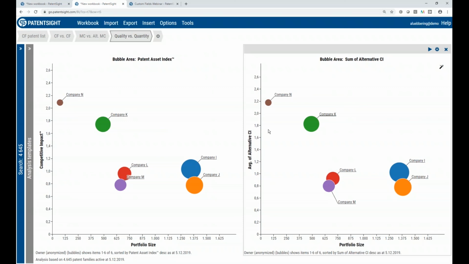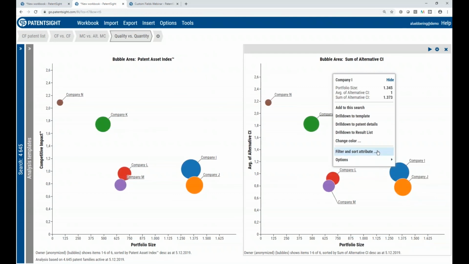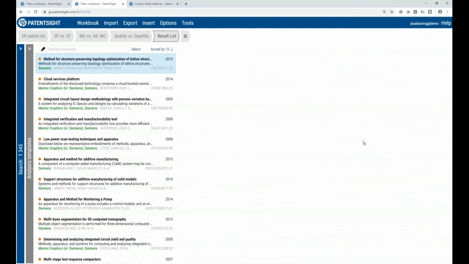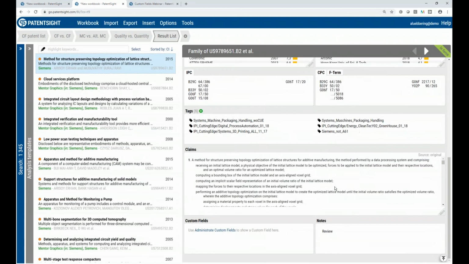So now I can once again use the advantages of our tool, drill down into the data, and have a look at how the notes custom field works. What I'm going to do now is drill down in company I here and go to the result list. And all the way down here, we have the custom fields. So you can have a look at the custom fields and also change them there. At the moment, you don't see any custom field here. This is because you first have to make them one of your favorites.